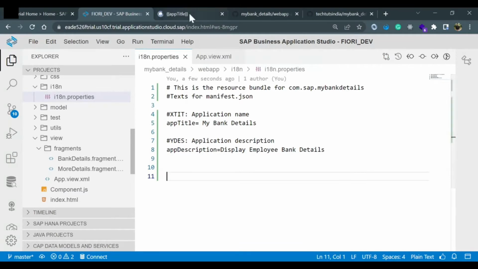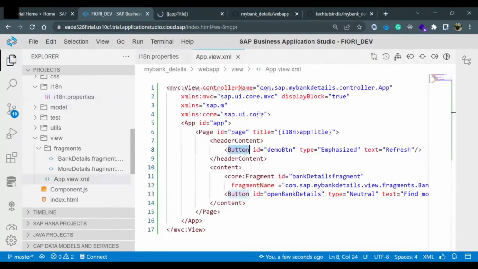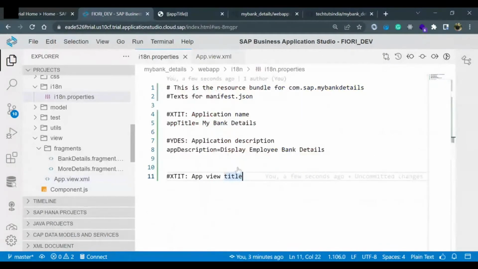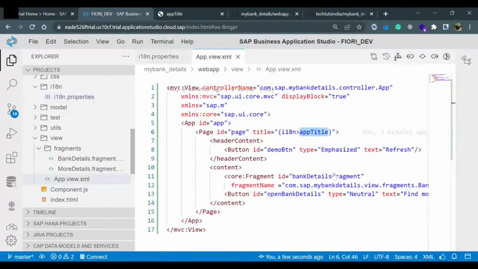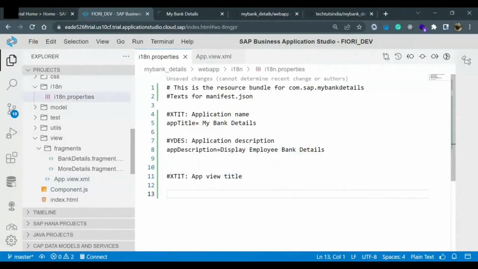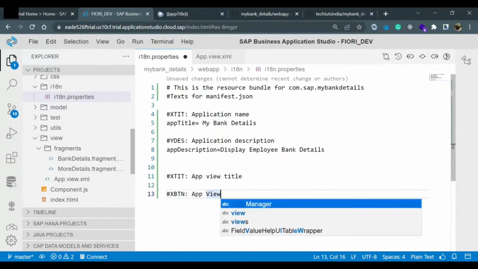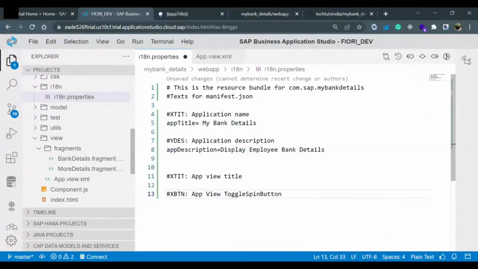main view title, I need to take this again, the XTITLE. But what is XTITLE for? This is for the application, but I can actually give the name app view title. Whatever the title is in the app view, this title should come here. But this is the application title, so we will give some other text name. If it is a button that we want to change, we can say hash x btn button, and then we can say the button of app view, right? App view button.